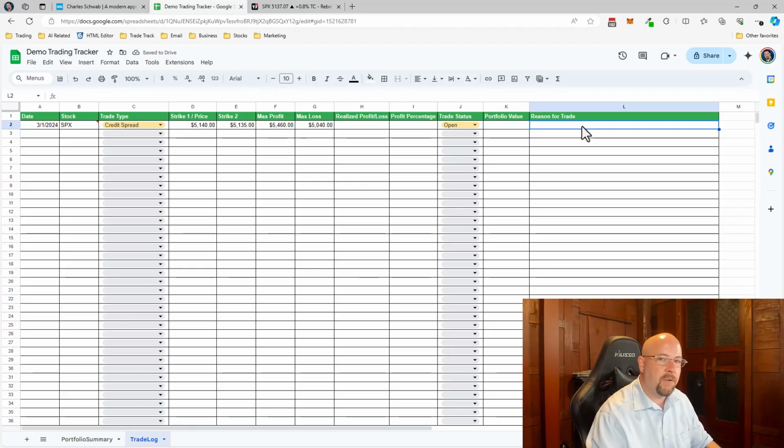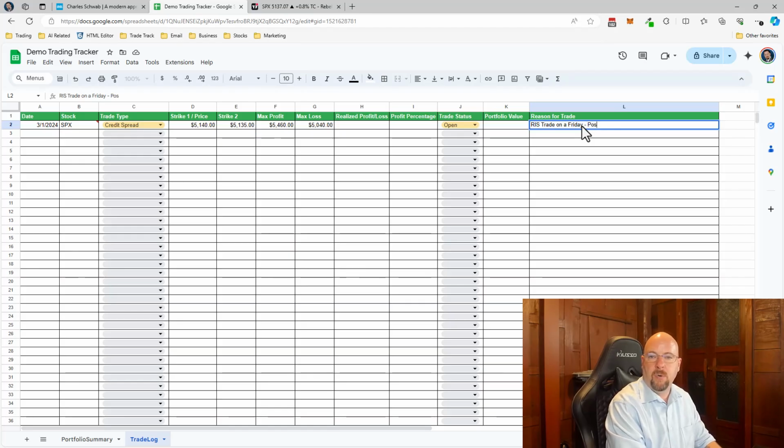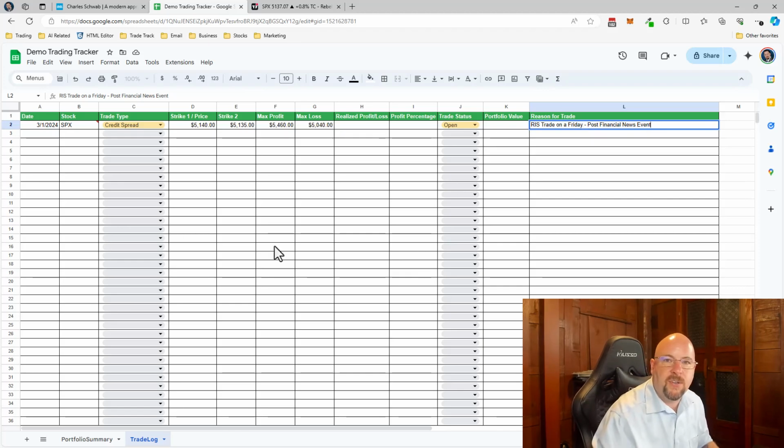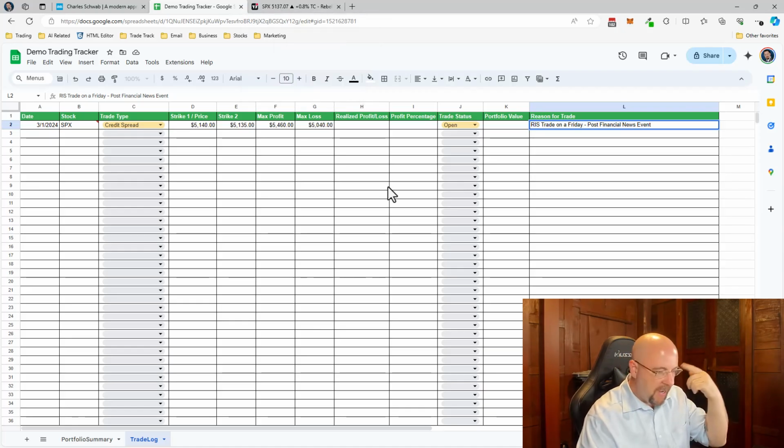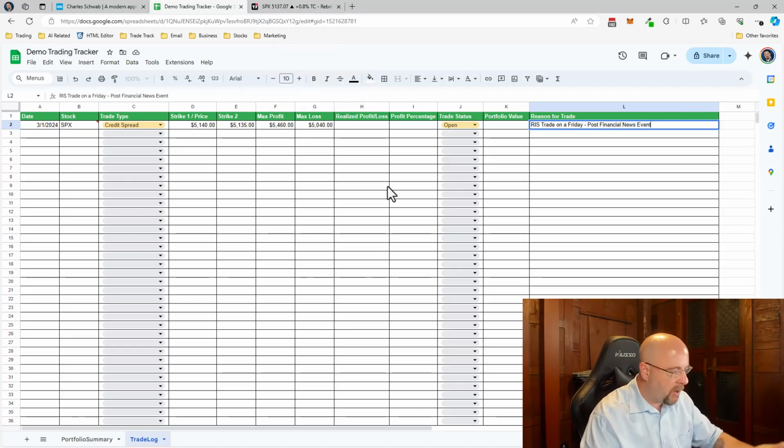Now, also to enter a reason for your trade, standard trade on Friday, or let's just say RAS trade on Friday, post financial news. Okay, and then you could put in any other factors that may have been consideration, anything that's in your head. I'm not a woo-woo guy by any means, but it's good to track the things that you're thinking and what's going on, any hesitations you have, anything, track that stuff. It really does help in the long run.